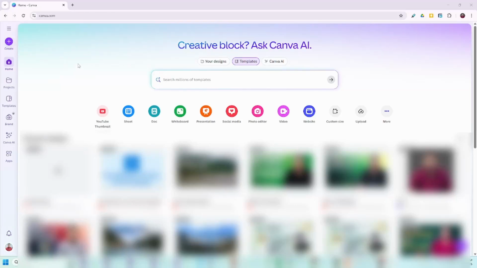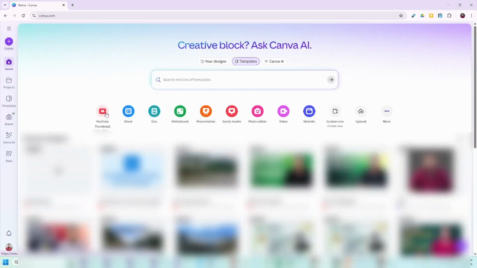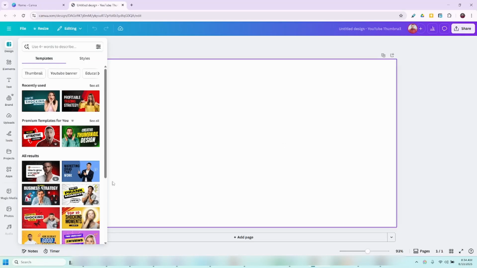To make the gradient in Canva, you will start a new design. You can either select YouTube thumbnail or whatever you want, or the custom design. So I will go with the YouTube thumbnail because I will put the same thing as a thumbnail.